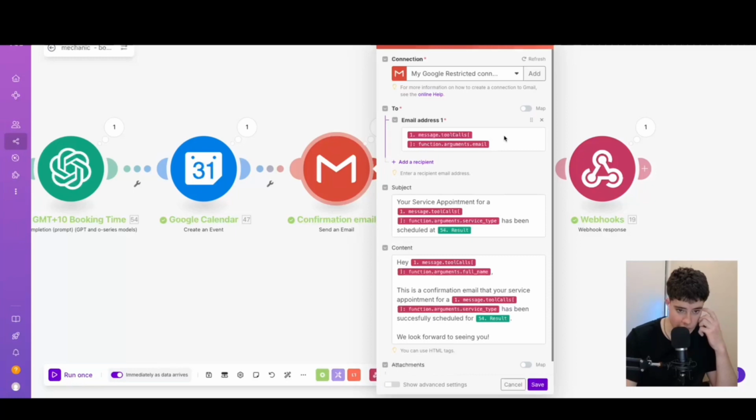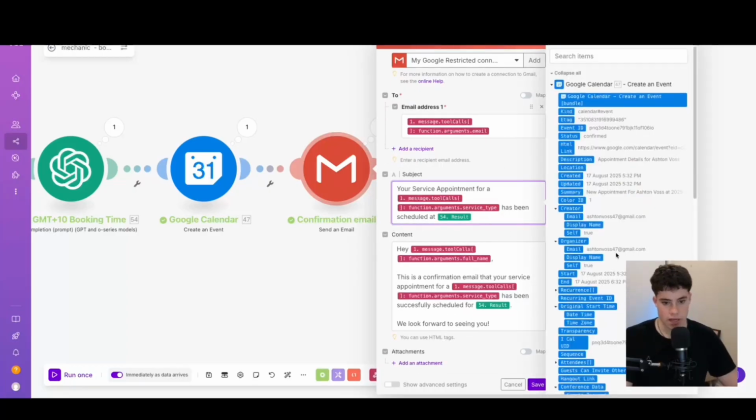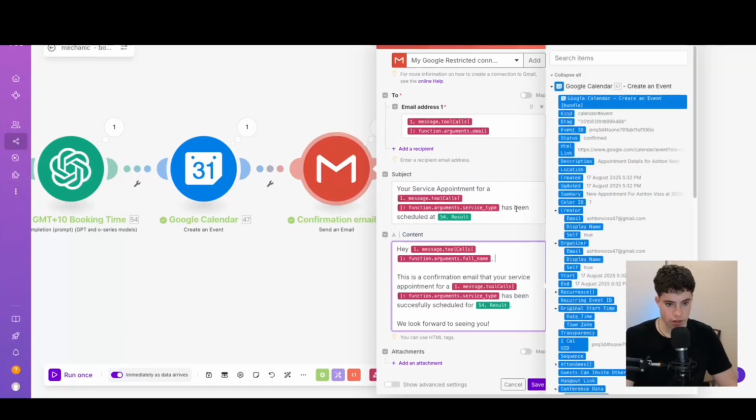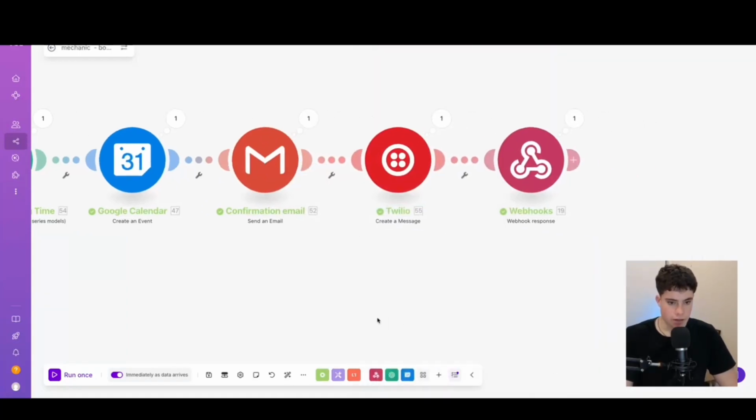So we've got the email address. This is the confirmation email getting sent to the customer about their new appointment booking. I'm doing the same thing, pretty self-explanatory. I'm just dragging and dropping these things inside this email. We've got the subject, we've got the content. I'm putting in the name, the type of service, the result. So, pretty easy to understand.